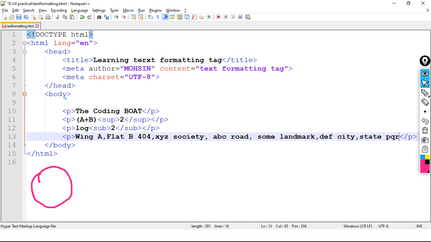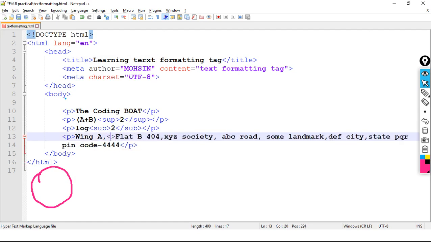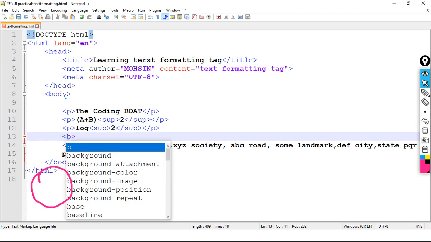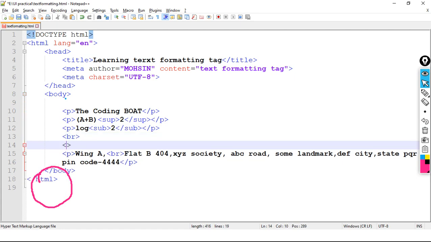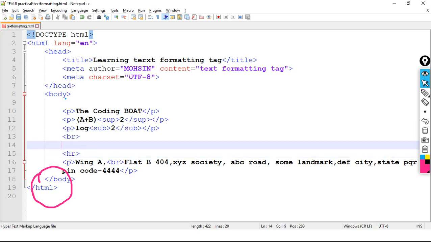PQR, and then we have pin code 444. Here I am making use of the BR tag to break the line, and to separate the previous output from the current output I will make use of a horizontal line. See here, this HR tag I have used. Okay, let's remove this BR.